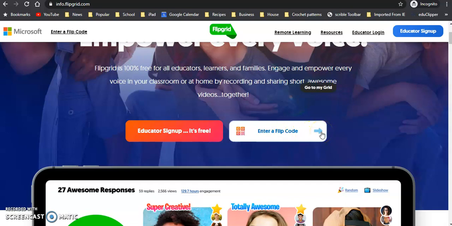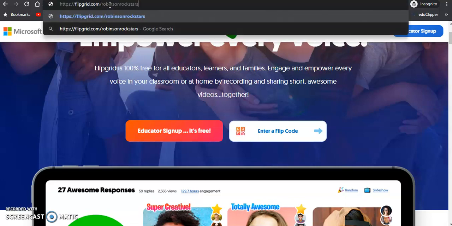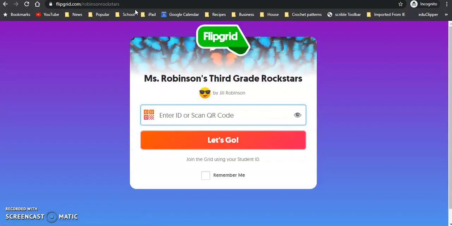The other way your teacher might have given you information about accessing Flipgrid is through a website address. And usually the website address is flipgrid.com/ and then either some letters and numbers after it or a specific name. So in this instance, a teacher has shared an entire grid URL or website address with me, which I'm going to put in here. And you can see it's flipgrid.com/ and then whatever the name of this grid is. So when I click on that, it brings me to this page.